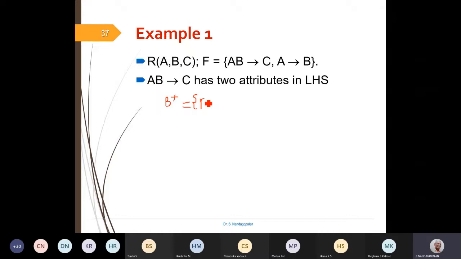So I start with B. The first FD gives no closure. The second FD is not applicable because A is not a subset of B, since we have deleted A. So A is not there in this B plus. So A cannot be eliminated. It can't be deleted.